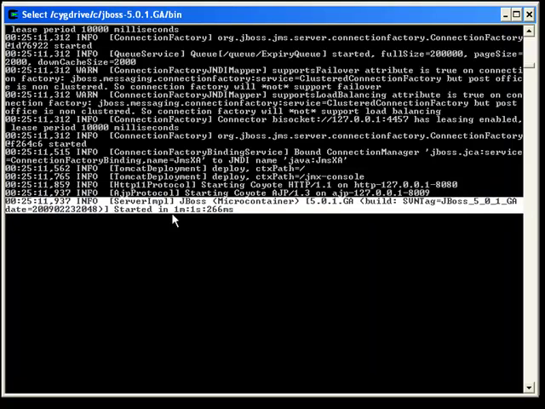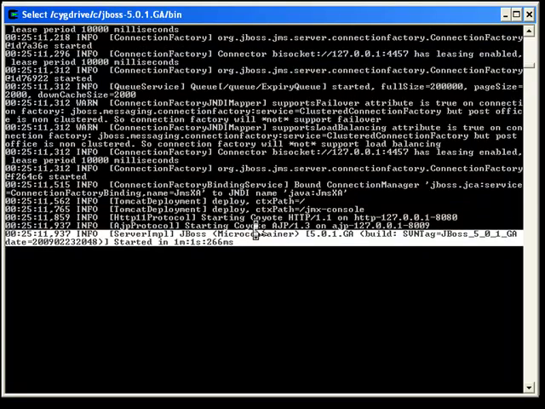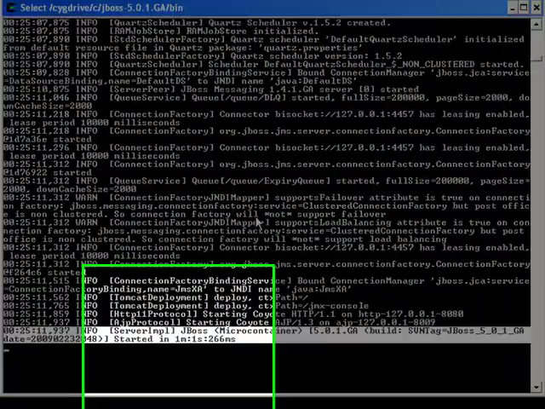This is kind of the key thing to look for here: JBoss gives you the version number and the build number and all that, and then it tells you that it started. And in this case, it took about a minute to start.